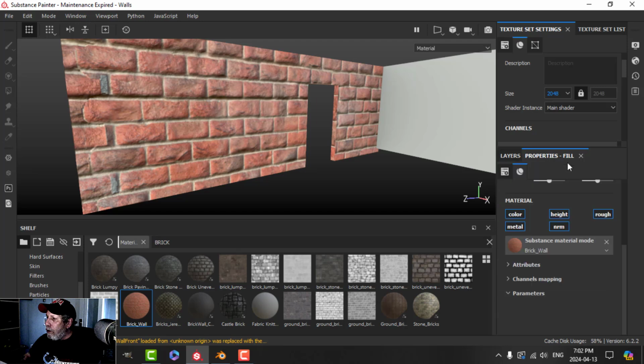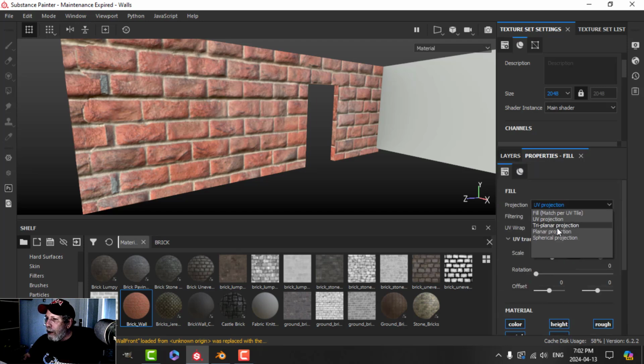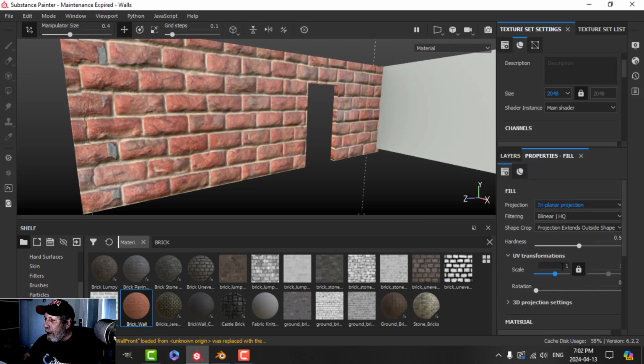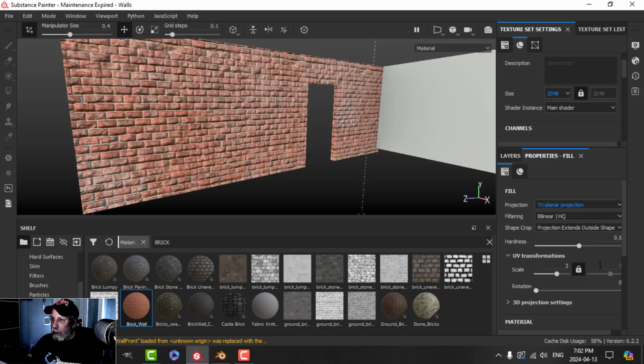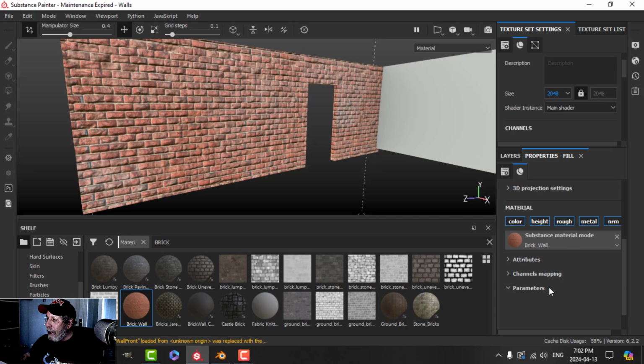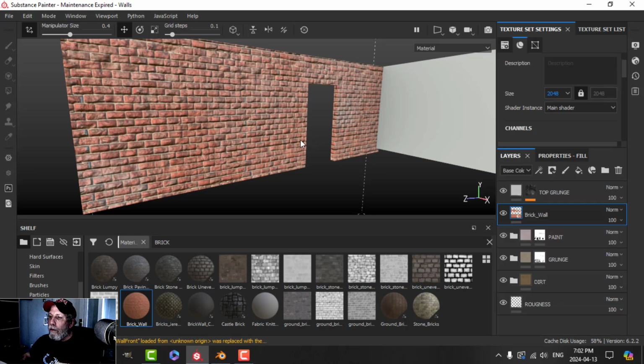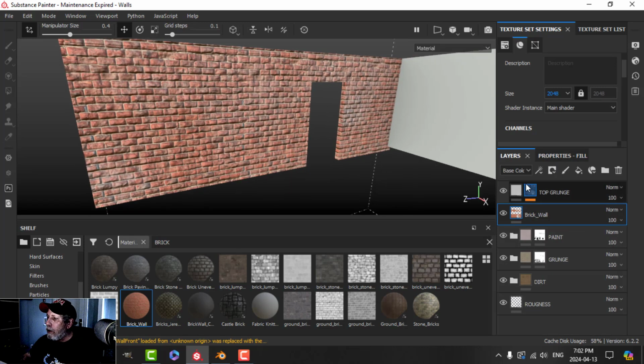And I'm going to switch, we'll try triplanar, and change the scale. Let's try about 5. Let's see how. No, that's a little bit too small. Let's go with 3. And that's all I'm going to do for the moment on these bricks.